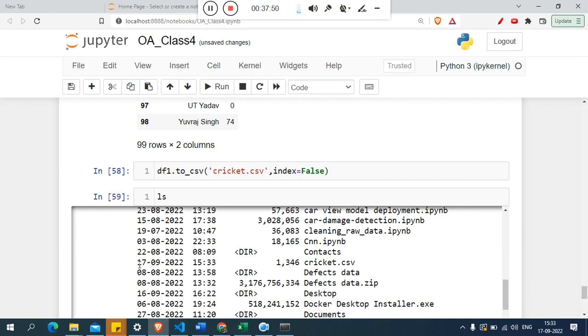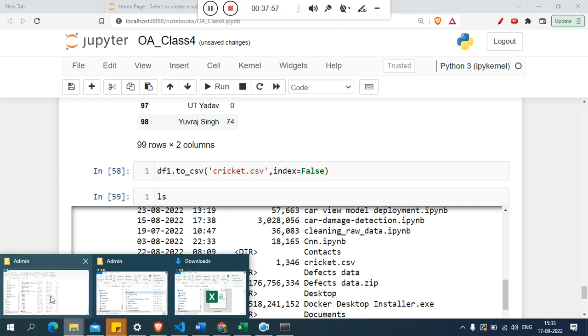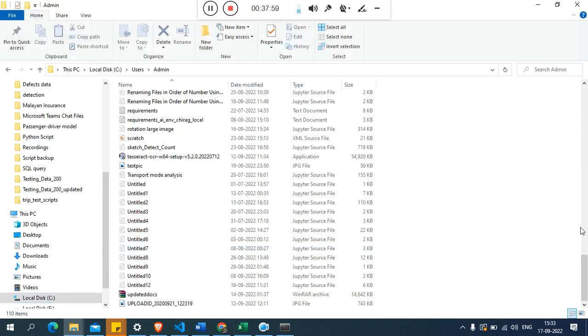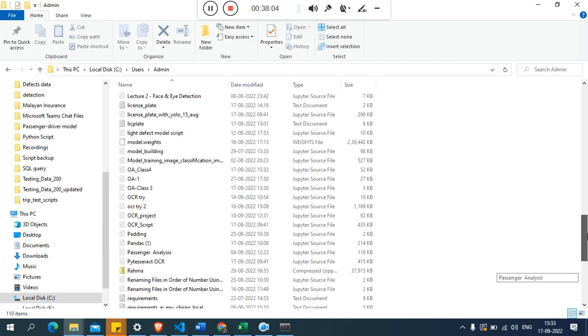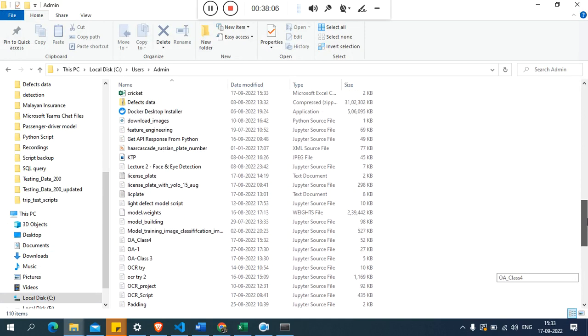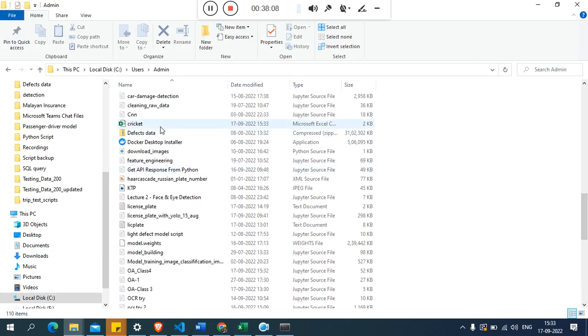The time is also available, 17 9 2022 15 33, the cricket CSV. If I go here and see whether the CSV file is available or not: yes, the cricket CSV file is available. This file is available, right? Yes.